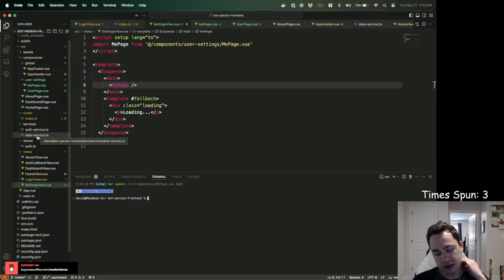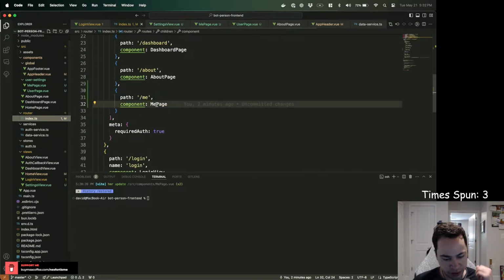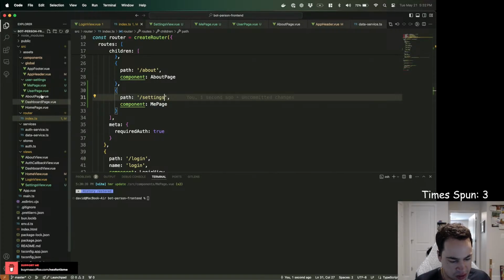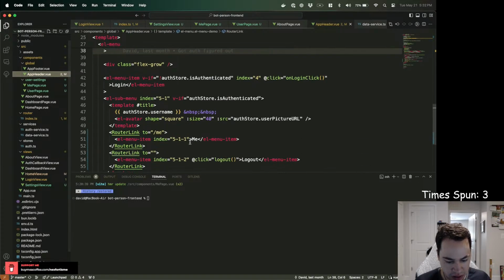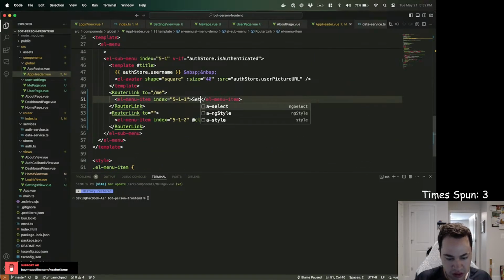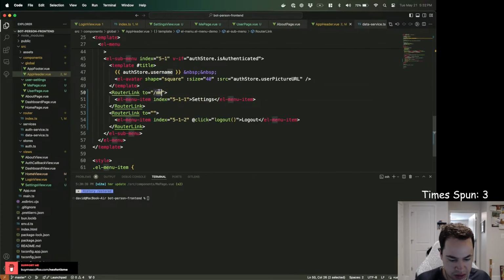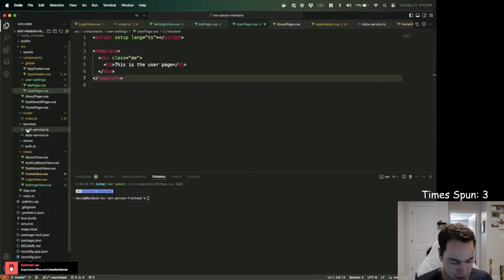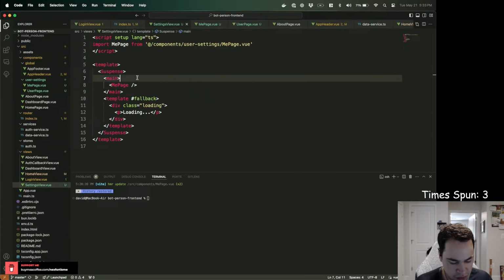So I will need to update the router to, instead of taking to the me page, let's just do slash settings, and then we'll need to update the header to do settings, because instead of slash me, settings just sounds better. So cool. This is a user page. Yes, it is. And then settings.view.